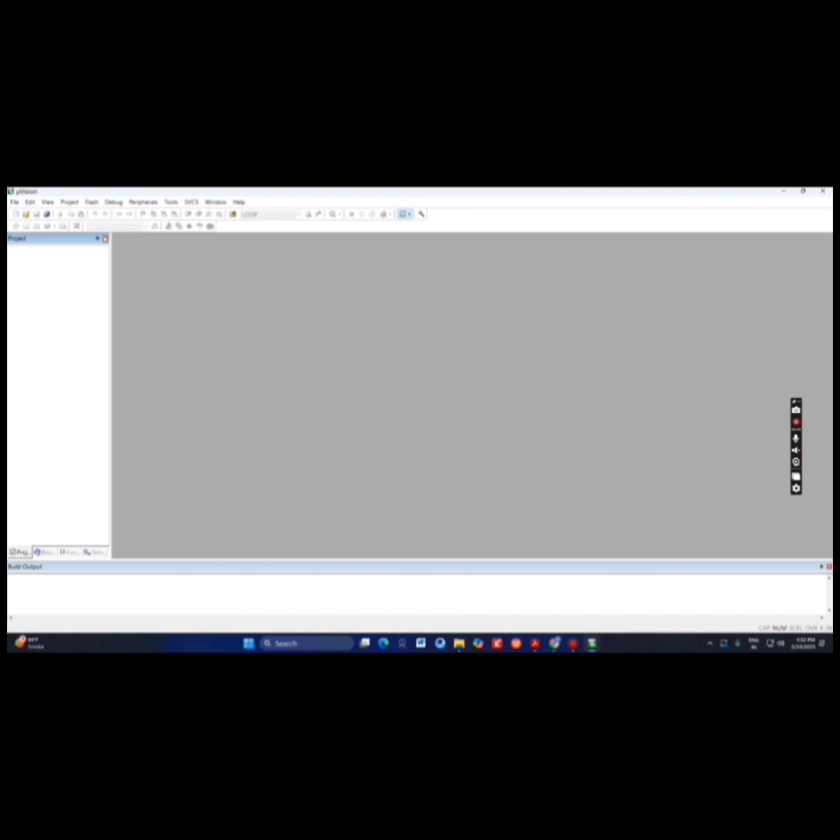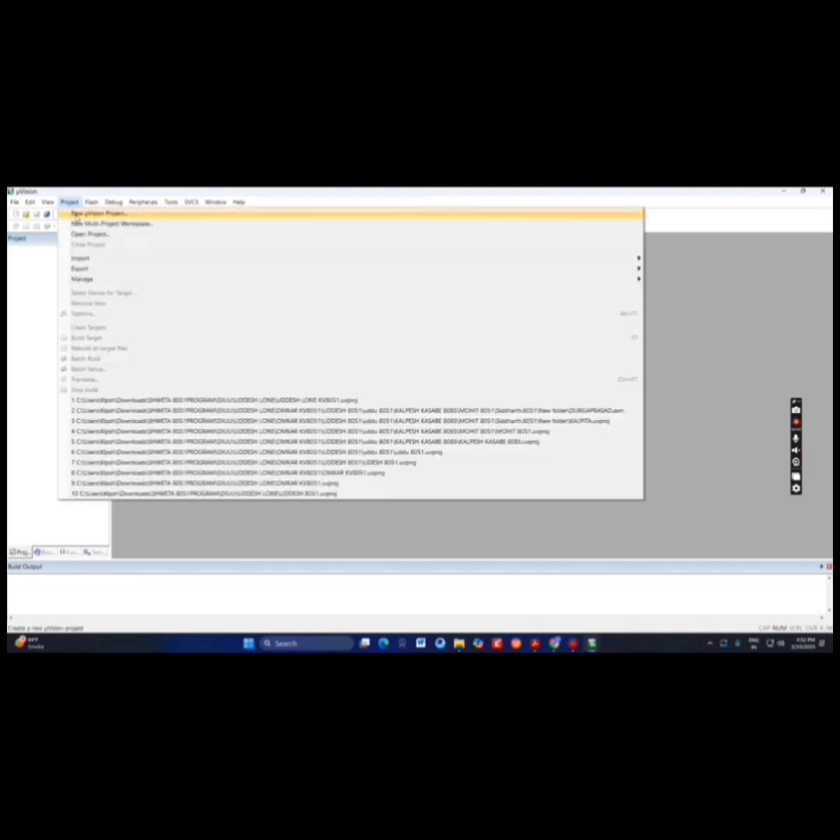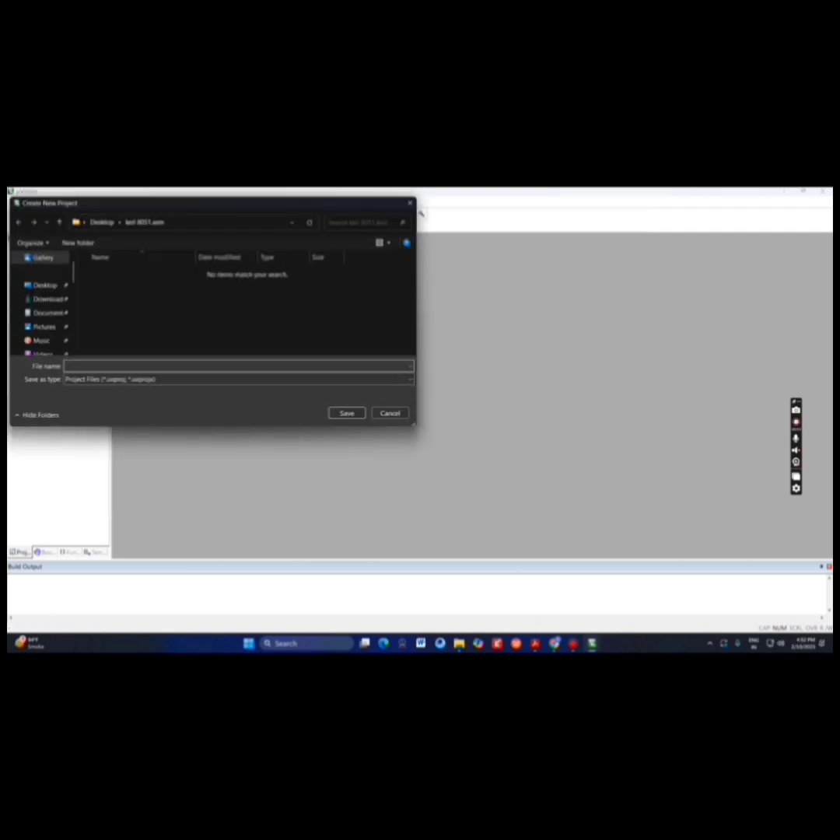Open the software and click on the project option which is at the top of the window. Then it will show a pop-up like this. Then click on the new microvision project option. Then it will open an explorer to save it.